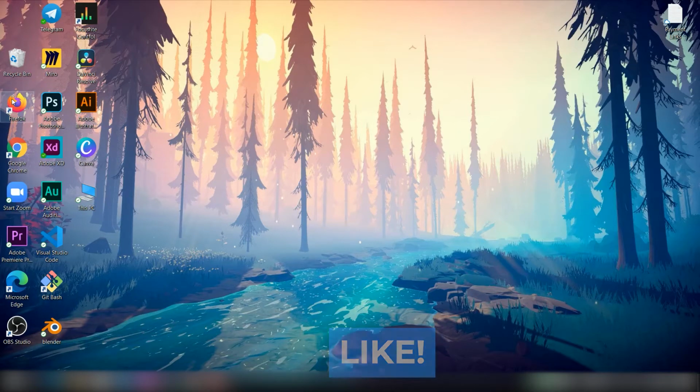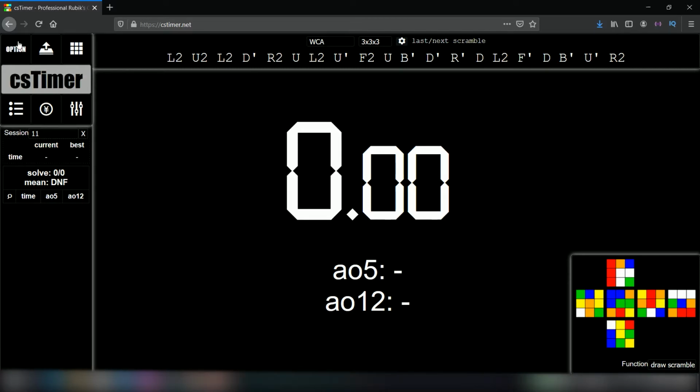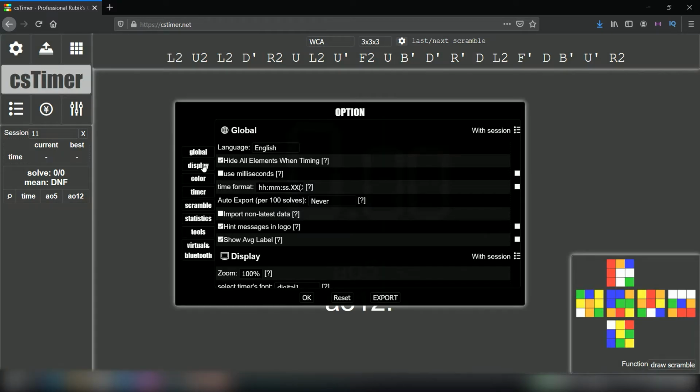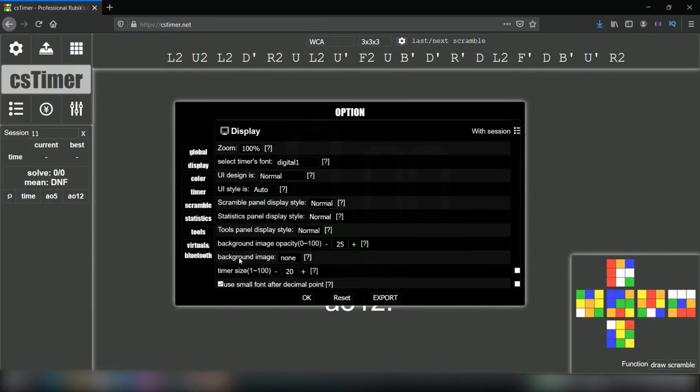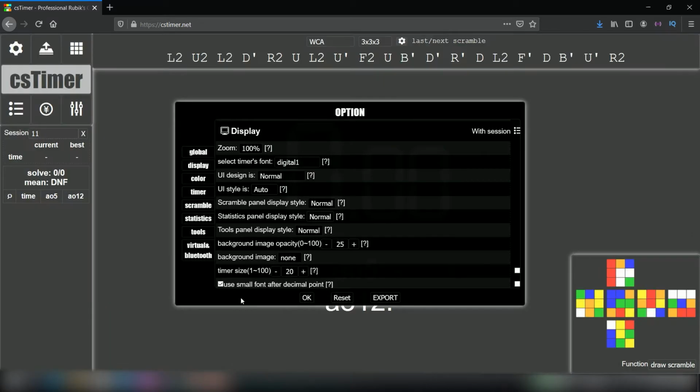I'll just open it quickly. After opening your csTimer, click on the options button, which is right here. Then click on display. Then you can see here background image. It is none, so you can add one manually here. You need to paste a URL. You have these 3 default images.